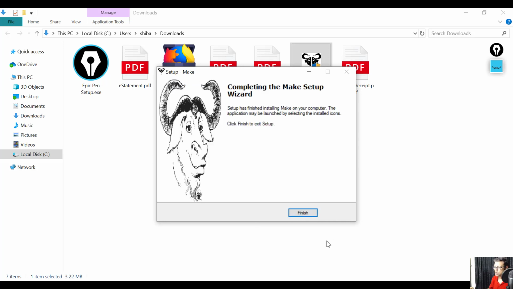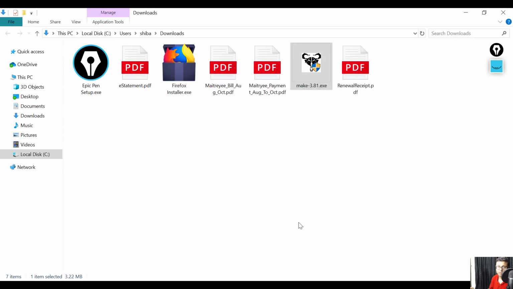So that's going to install the make utility on my computer, but still we need to set up the path. Still, if I just go ahead and type make there, it's not going to work unless and until we set the path and tell Windows where make.exe is in my system.